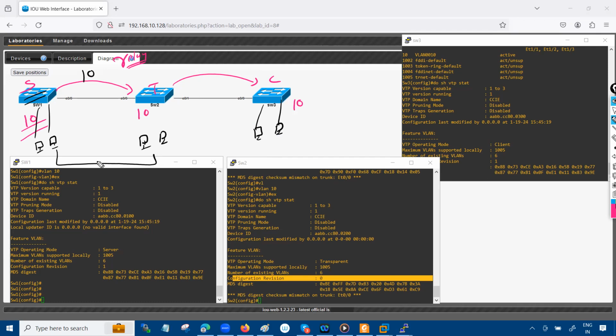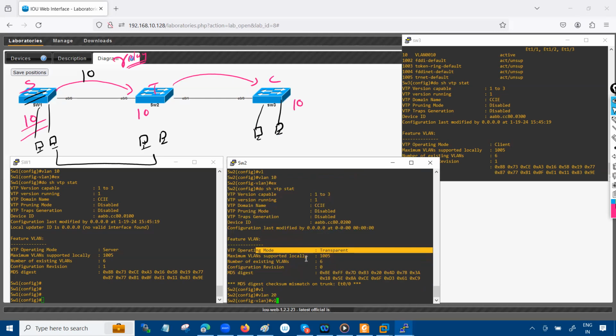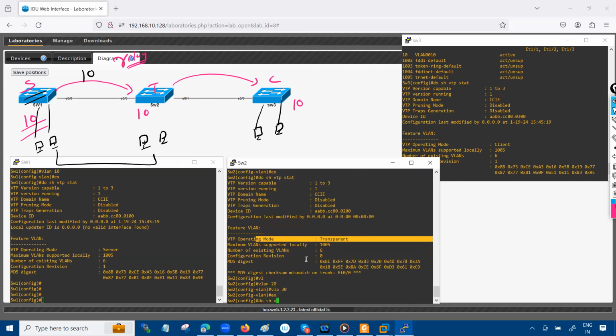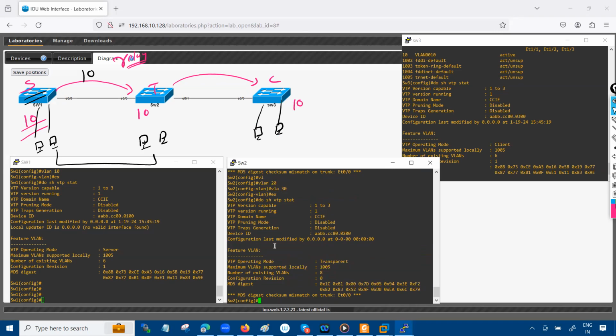Again, the next question they will ask you: what happens with the CR number now? On the transparent switches, on the transparent mode, even if I create any VLAN, for example VLAN number 20 or VLAN number 30, my CR will still be 0. So these are the beautiful questions they can ask you in the interview, in scenario-based questions. It doesn't matter how many VLANs you create on the transparent switches, your CR will remain the same.